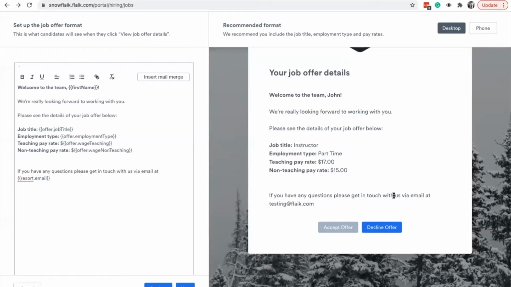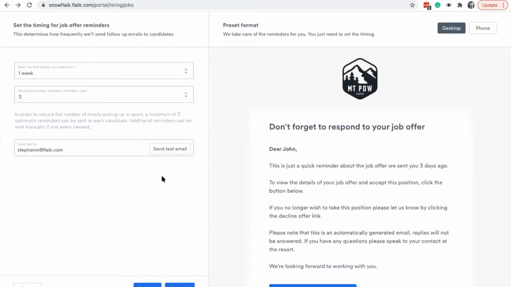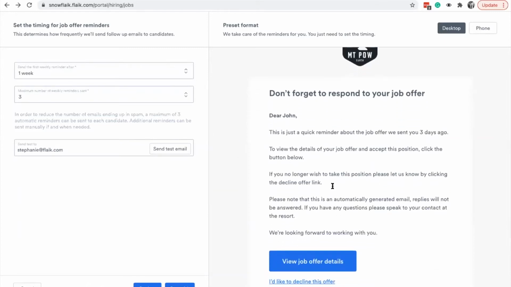There's also a little space when you decline to put in a note, and they can say, I'd like to actually be full-time. All right, the next page is going to be for reminders. So this is a pretty standardized template within Flaik. There's no editability here, but it's just going to remind your instructors that, hey, we sent you a job offer, please respond. And you can pick how many of those reminders that you want to send and how frequently.